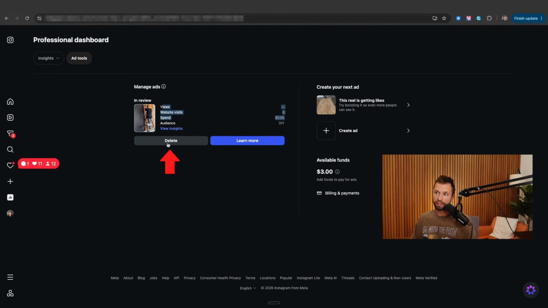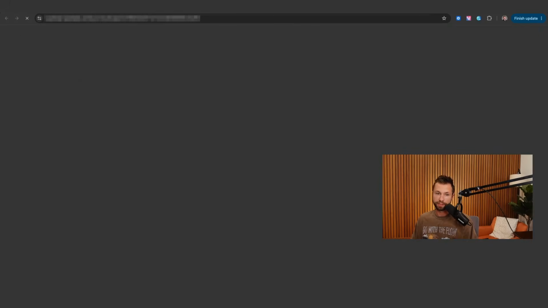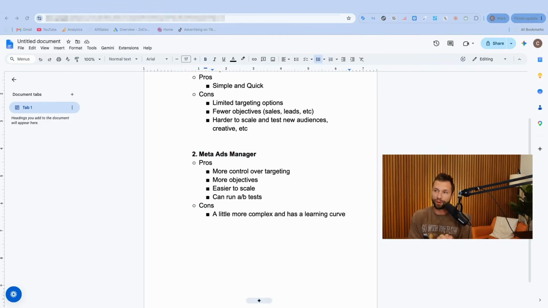And then here's where you can delete that ad if you are done running it on a daily budget for whatever reason, or you can learn more about this specific ad. But now let's talk about the next way that you can run ads inside of Instagram, and that is using the Meta Ads Manager. Full transparency, this is pretty much exclusively how I run ads inside of Instagram specifically.